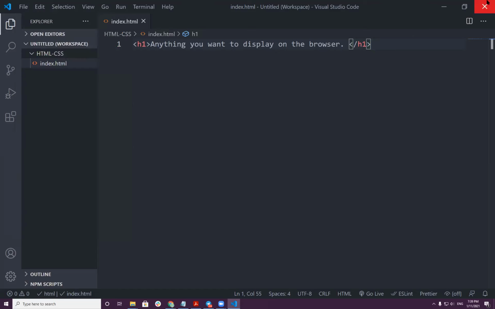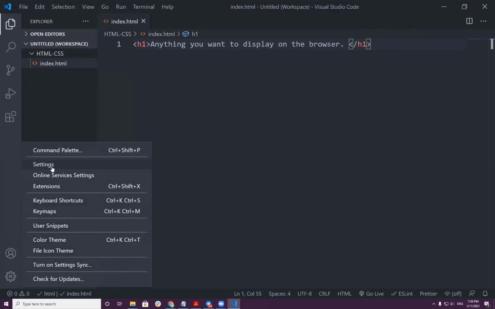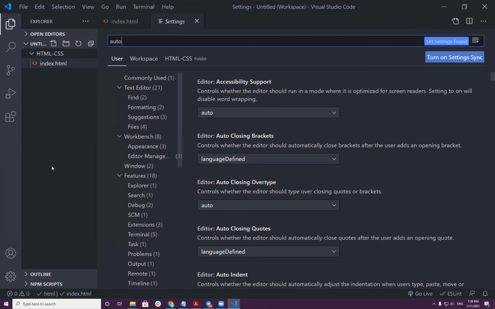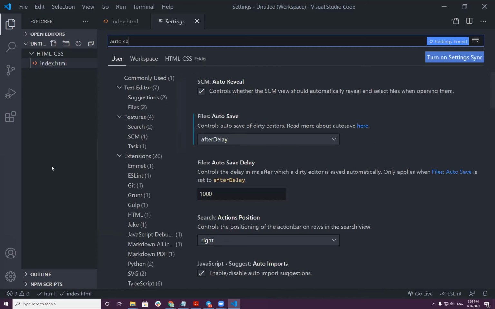Okay, great. So now, as you can see, saving every now and then is boring and tiring. Follow me. Have you seen this setting? Click on the setting and then settings, auto. When you write auto and then save, you might see this.